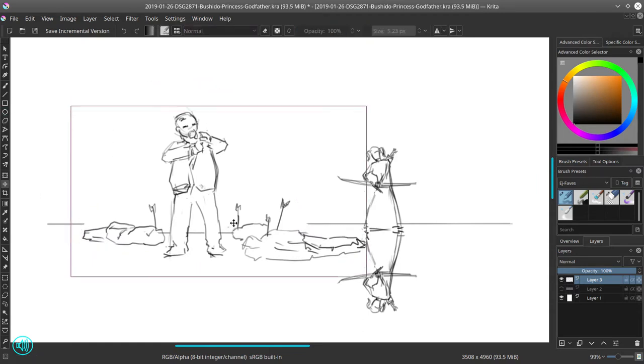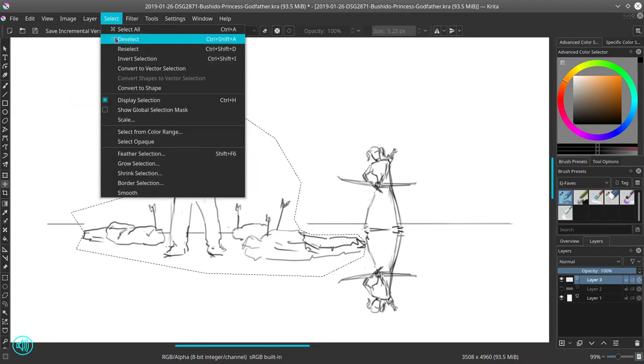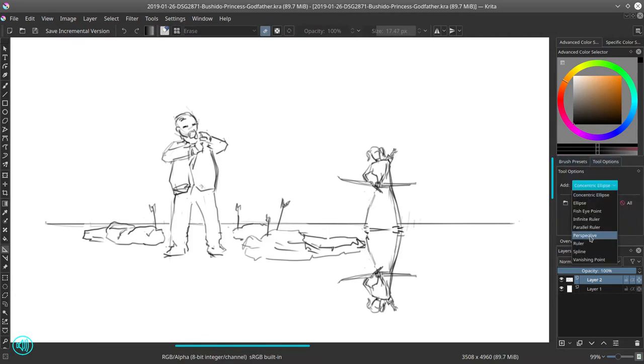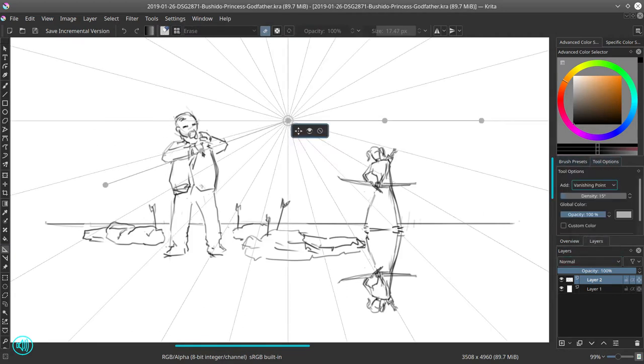I was really just going for a silhouette look, which is basically what the Bushido princess ended up being. She ended up just being a silhouette, and everyone else was a silhouette except for the Godfather's face, because he was lighting a cigarette and smoking, so you could see his face, but everything else is just a dark shape. So I love the simplicity of the scene because it's just so simple and so well drawn.